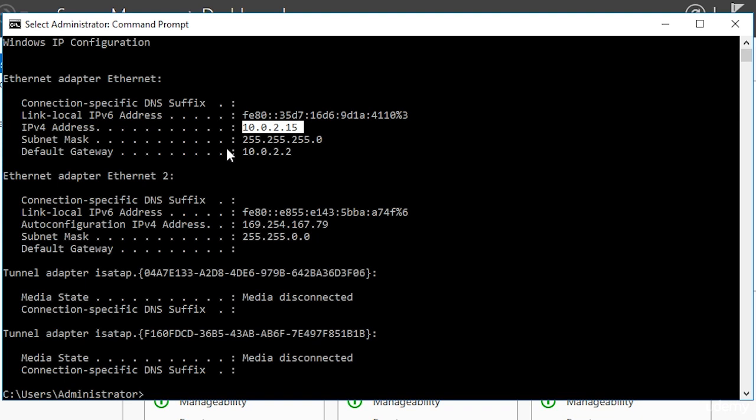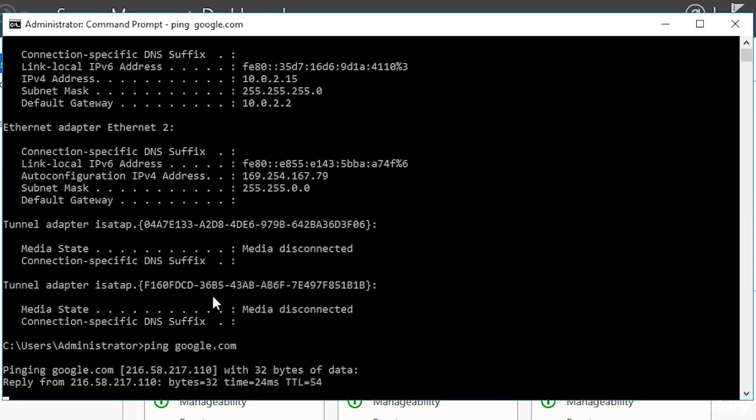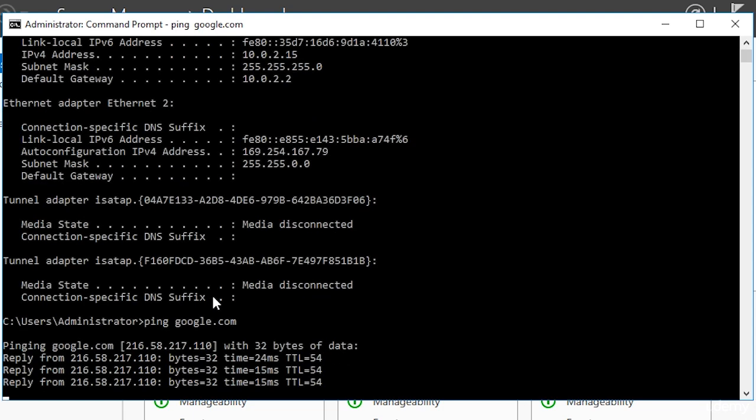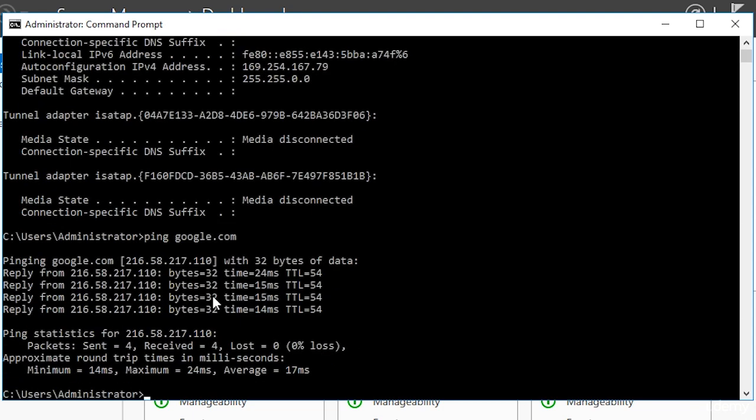Let's verify that our VM has access to the internet by running a ping command. The ping command sends out a request to a specific IP address or host name and expects an answer. If we try to ping something on the internet and we're able to reach the internet server and get a response, this means that we're connected to the internet. Let's ping google.com. Type in the command ping space google.com and we can see that we are getting a reply from google.com. This tells me that I am connected to the internet.